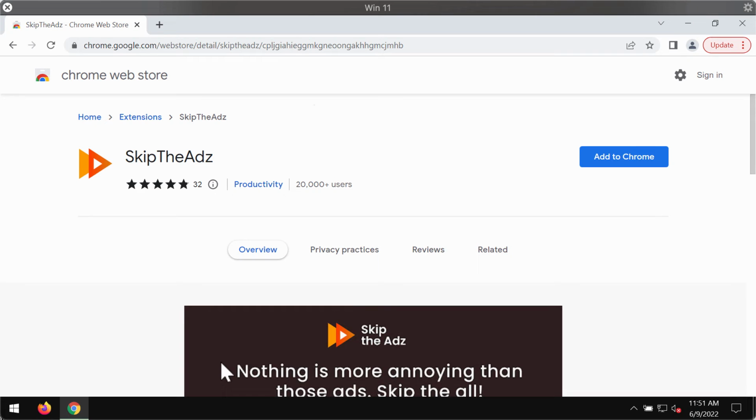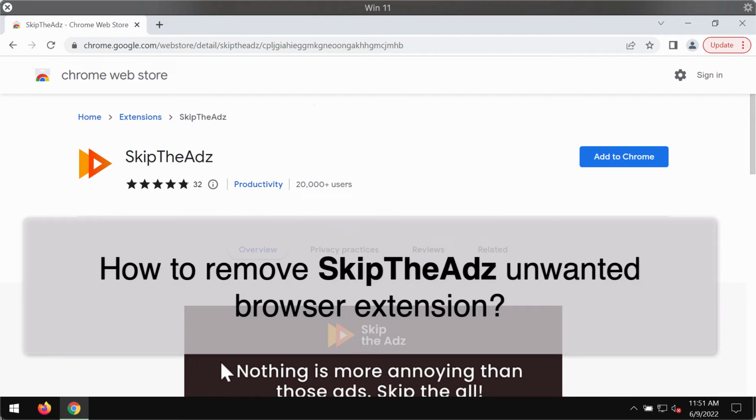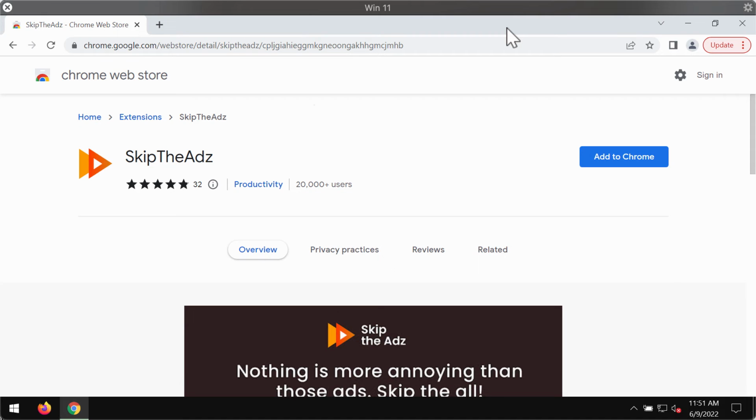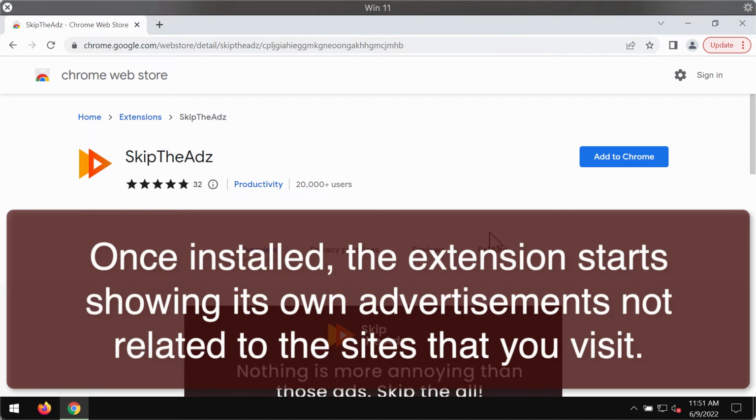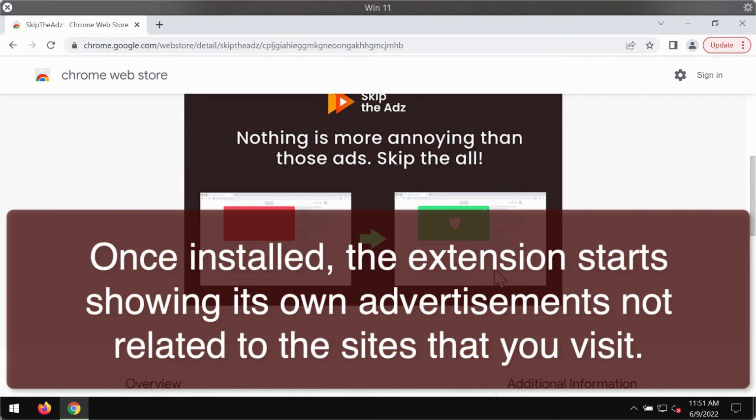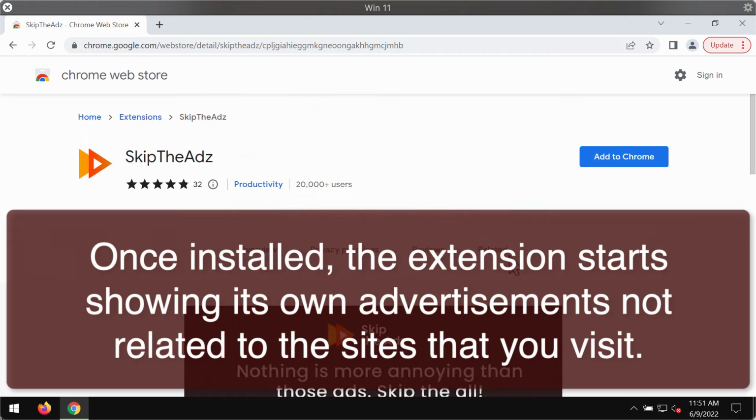This video guide will provide you with instructions that will help you to remove the unwanted browser extension called SkipTheAdz. SkipTheAdz is a special extension designed specifically for the Google Chrome browser. The developers of this extension mention that by installing it, you will be able to skip all the ads while you watch some videos online.